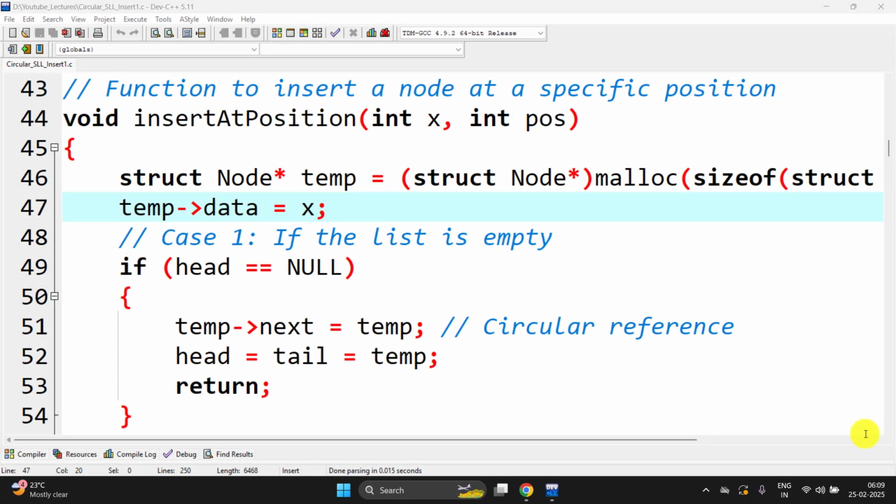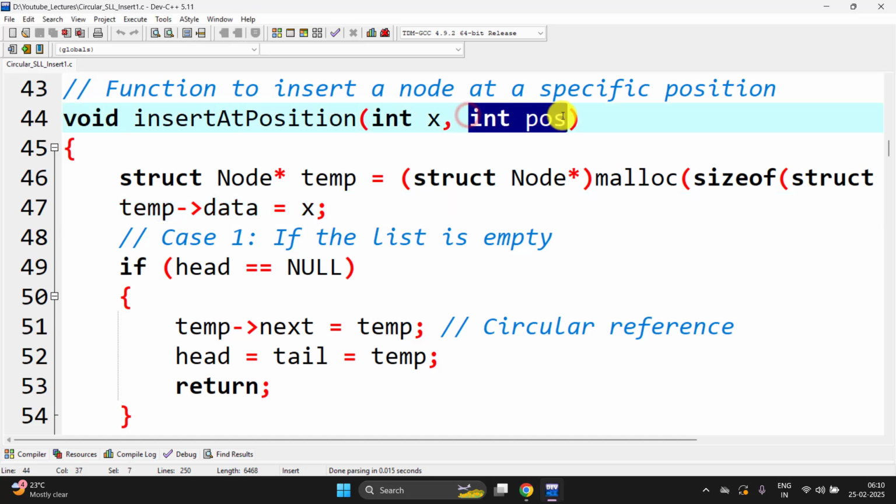Hello all, previously we have seen how to insert a node at the end of a circular singly linked list. Now in this video we will see how to insert a node at a specific position by using a user defined function called insert at position, which takes two arguments. First one is int x, that means the node value, which will be passed from the main function, and int position, that means the position at which you are going to insert a node. So these are the two parameters for this function.